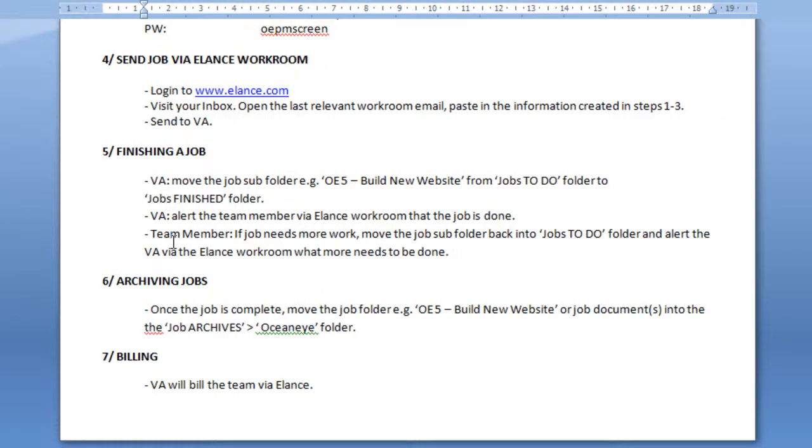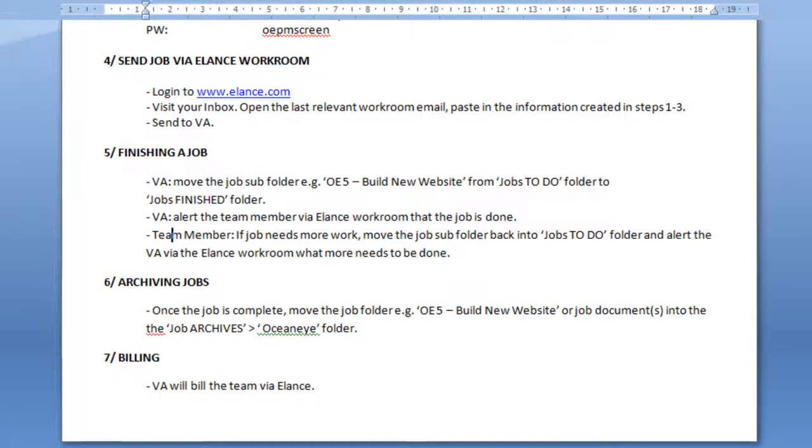Last bit, so the job's all finished, everything's all done, you're happy with it. Archive it now. It's good to have them backed up, just so that you can refer back to them in the future if needed, or if you need it to appraise the actual virtual assistant on what sort of a job that they've done, to keep them on their toes. So once the job's done, you want to move that job folder, the same one that we've been looking at the whole time, as the example, you'd move that into the job archive section, into the relevant Ocean Eye folder or Primal Movement or whatnot.